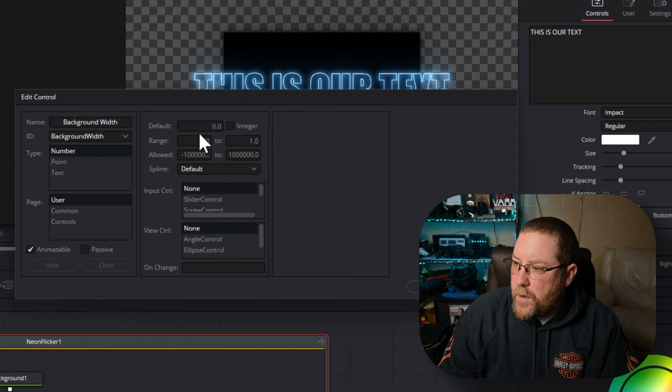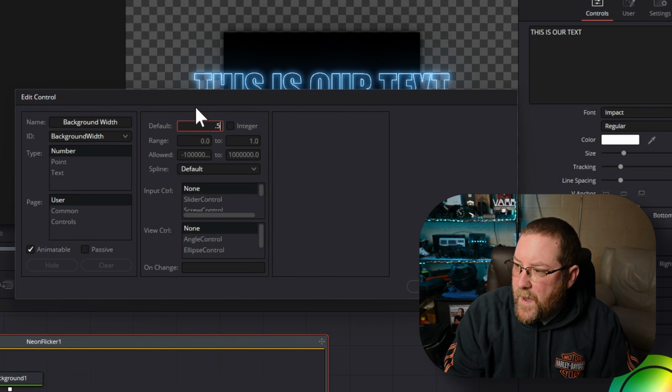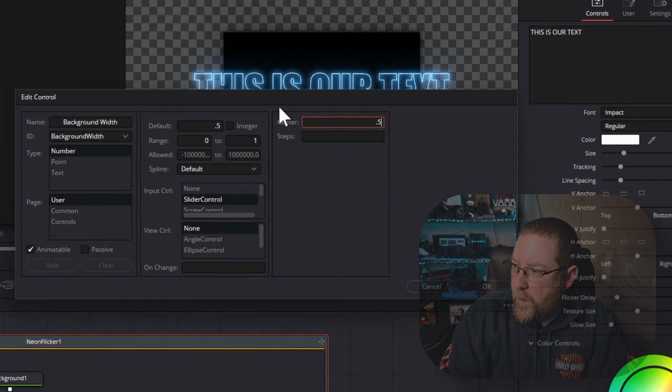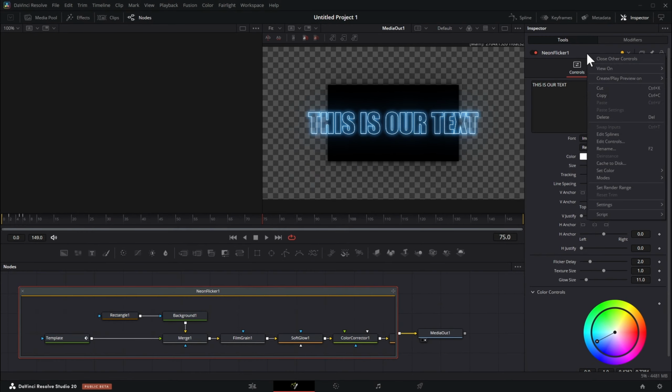And then number is good. Default 0.5. Range is from 0 to 1. Slider control. Center is 0.5. Click OK. Right click again.